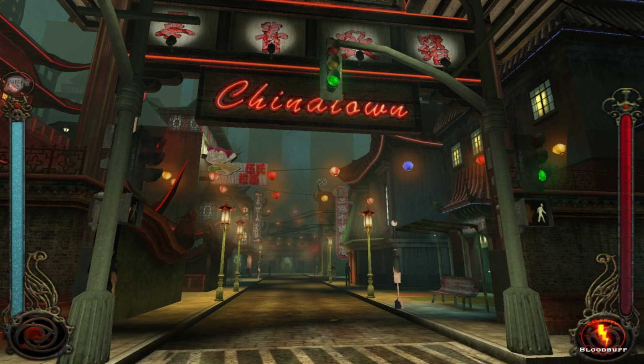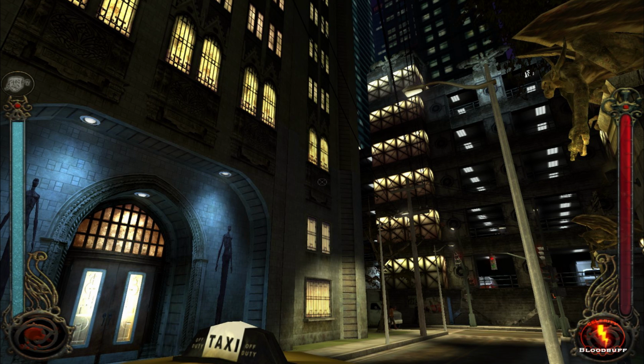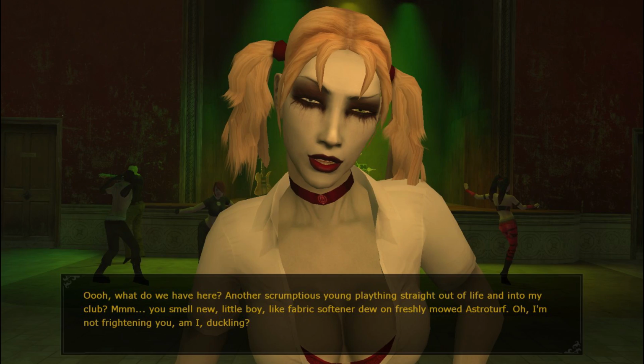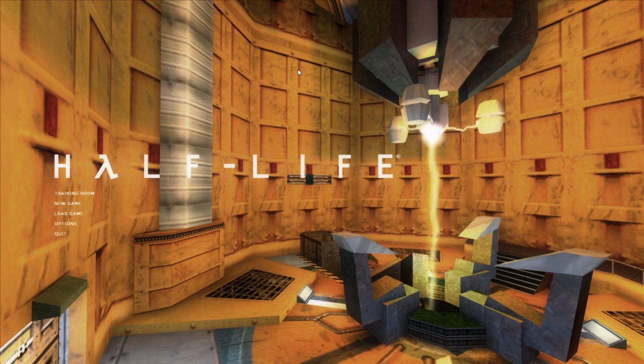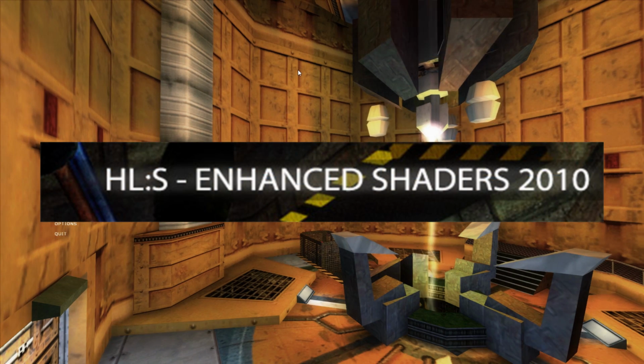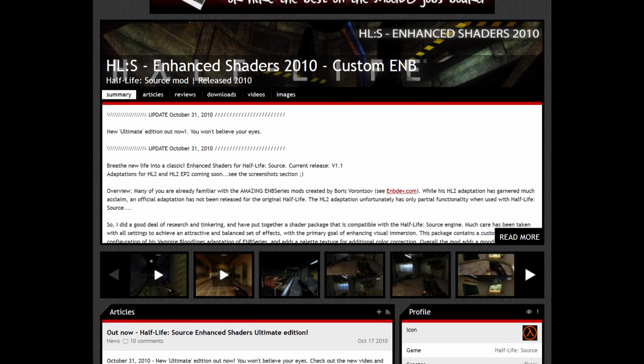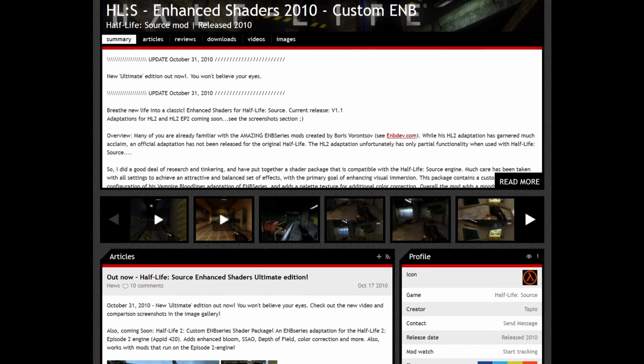On a side note, Vampire the Masquerade Bloodlines is a terrific game in its own right and was gorgeous for its time. I recommend checking it out if you get a chance. Anyway, I began tinkering away and learning how to work with ENB, and eventually I published my first mod, Half-Life Source Enhanced Shaders 2010. I posted this on the moddb.com website, where you can still find it today. While this mod never really drew much attention, it was my first real taste of modding, and I was hooked.